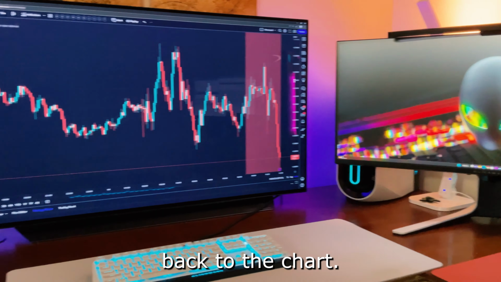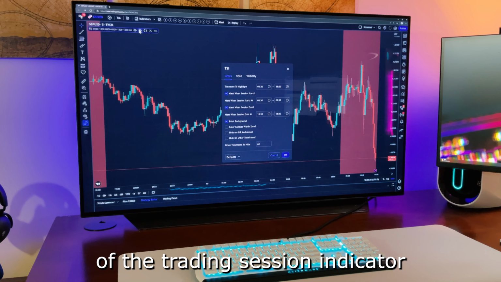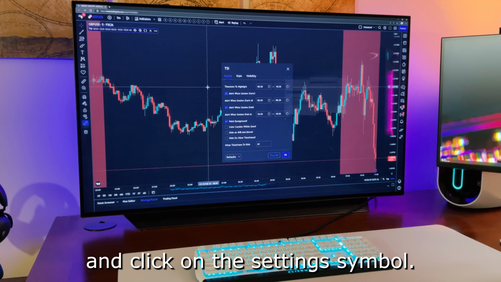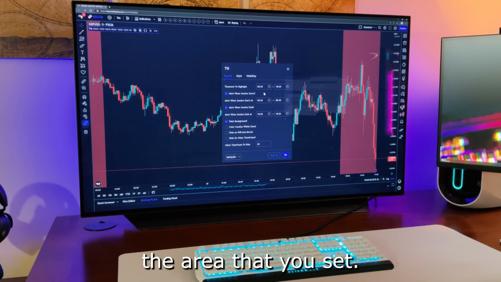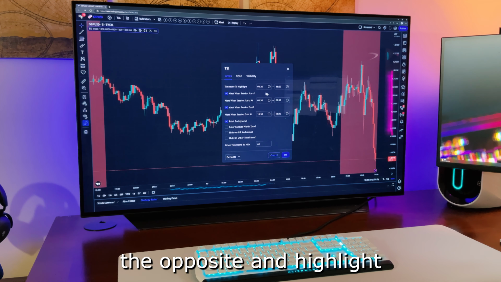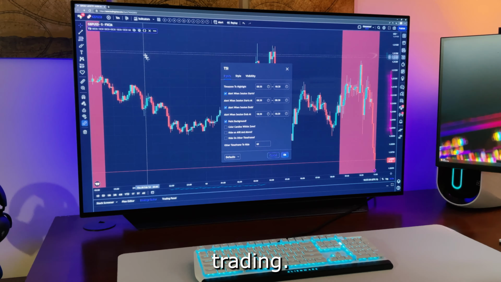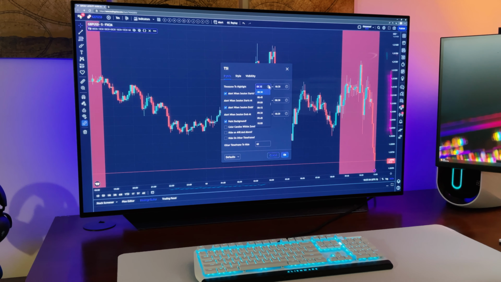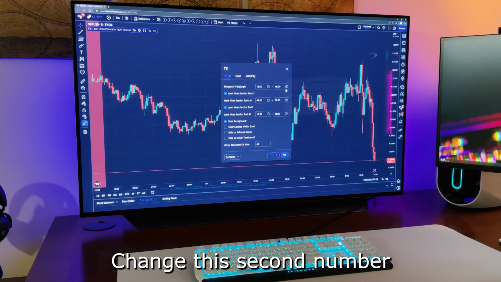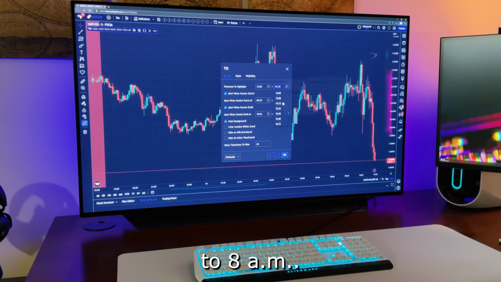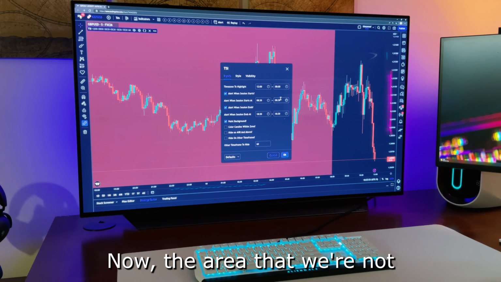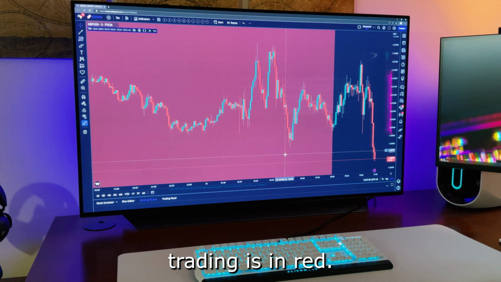Now let's go back to the chart. Hover over the name of the trading session indicator and click on the settings symbol. This indicator will highlight the area that you set. We're going to do the opposite and highlight the area that we're not trading. Change the first number to 12 p.m. Change this second number to 8 a.m. Now the area that we're not trading is in red.